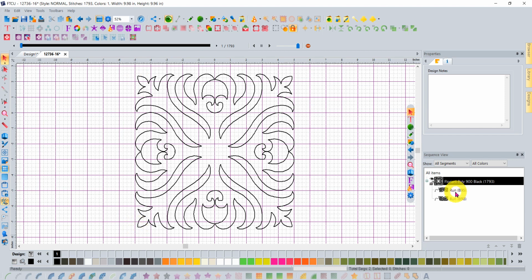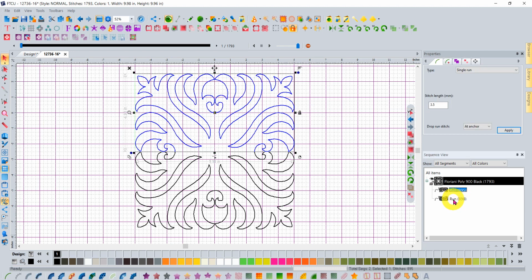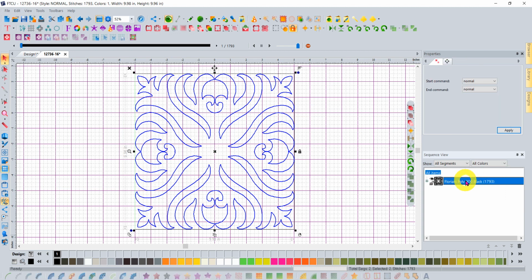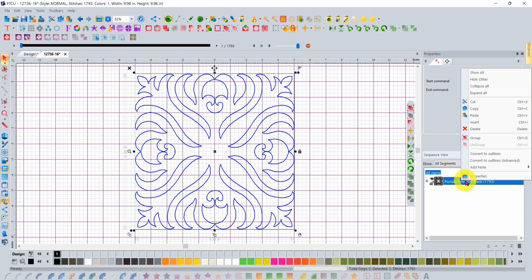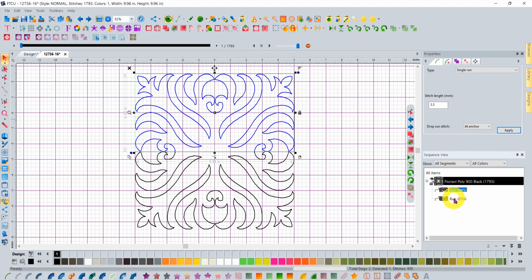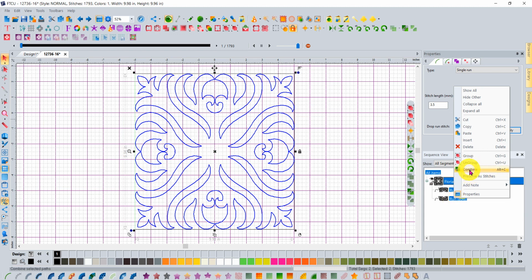Let me try something here. Let me select the run, select them both, and right click. Let's try preserving them as stitches, then right click and see what that does. Now I've still got two pieces, so let's undo that. Run, let's select them both and combine them. And you right click and you combine them.